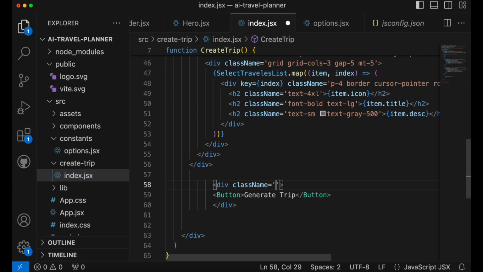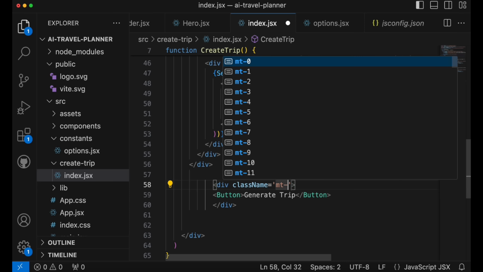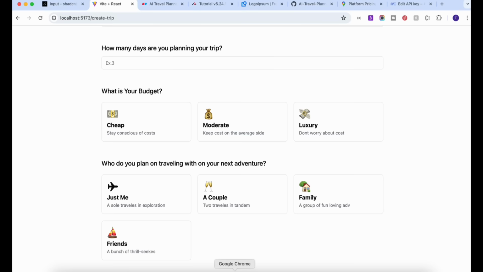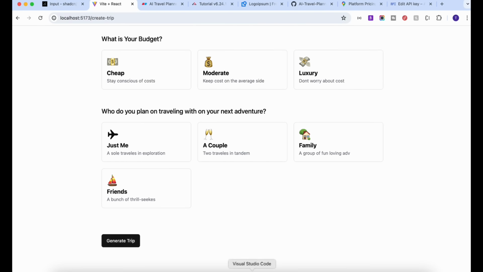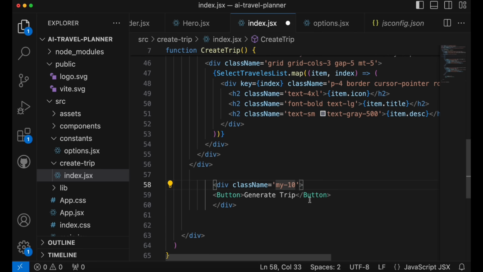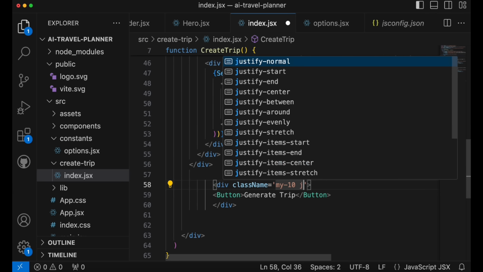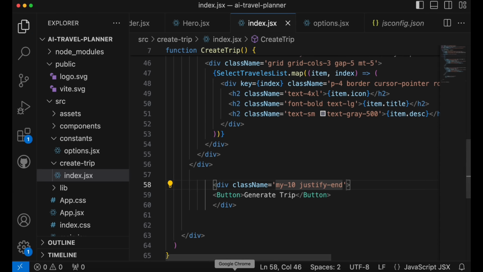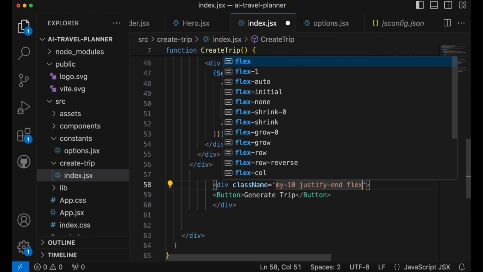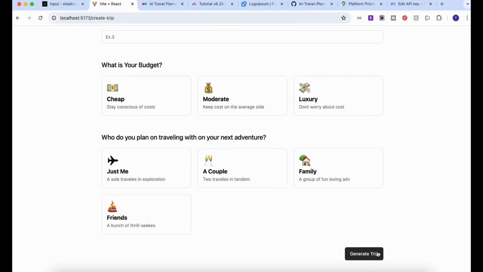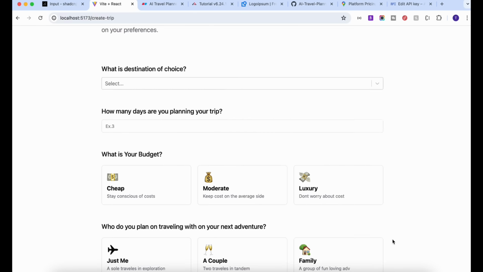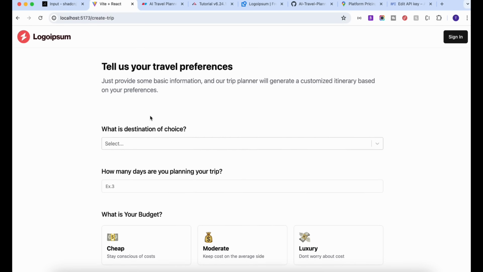Then we'll add a margin top, or we'll say margin y to 20. Okay, not 20, but let's add a 10. And we want this on the right hand side. We'll say justify, I don't know whether it's applicable, make it flex, and you see we have the button at the right most side. Perfect.